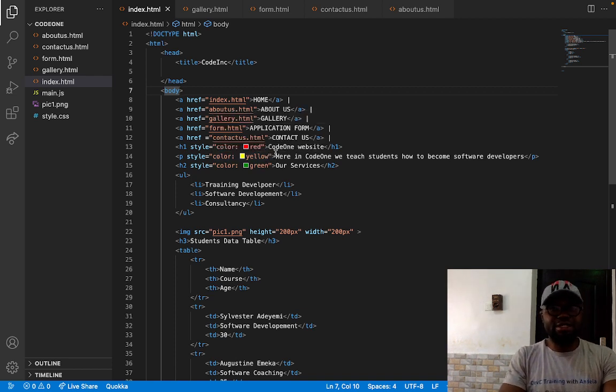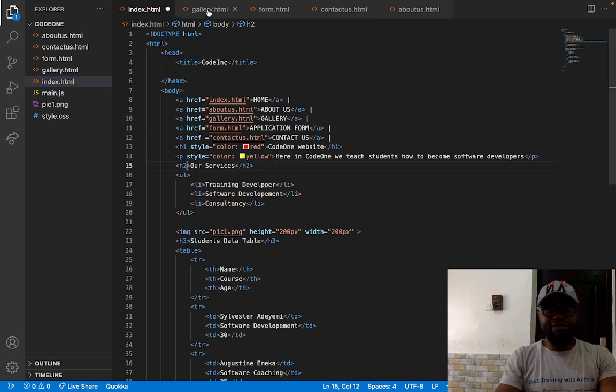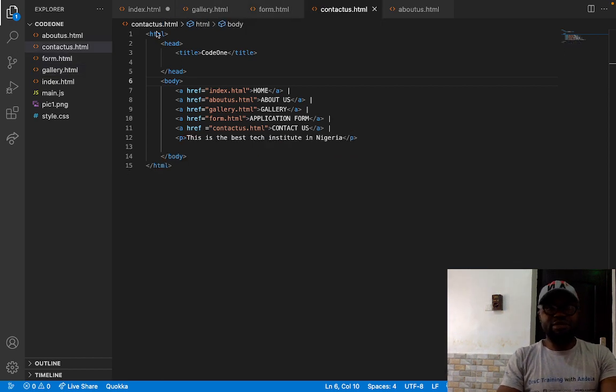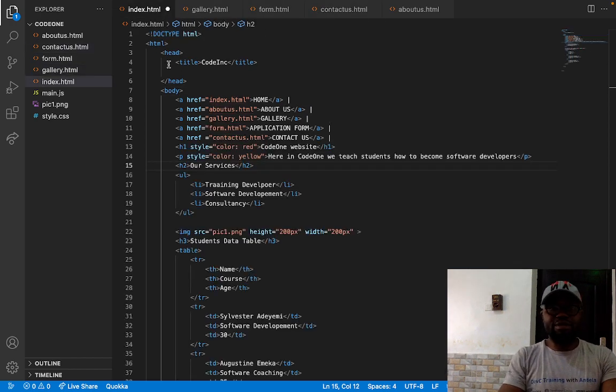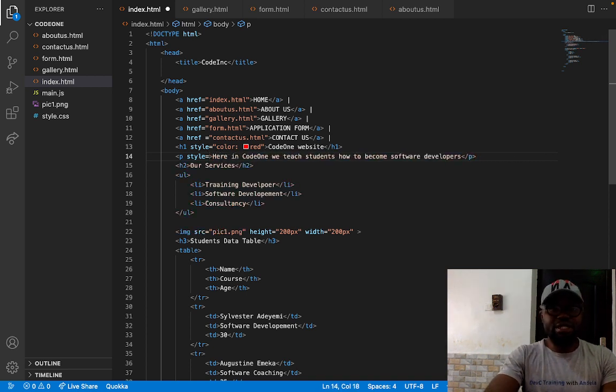This inline styling is not the best way to style your element, because it will not allow this style to be reusable. Let's say you want to use this style in another web page. We have different web pages here: we have gallery page, we have form, we have contact us. If you want to use that same style, you cannot use it for all of them, because this style is already written into these elements. So this is not the advisable way of styling your HTML elements. So I'm going to remove them, because I want to use a better way to style.